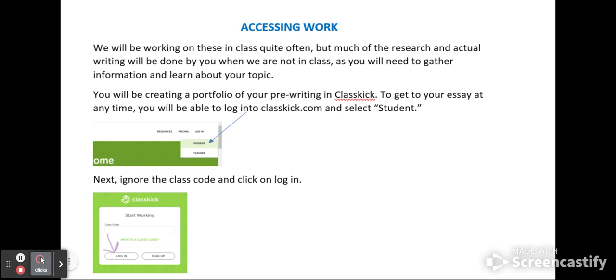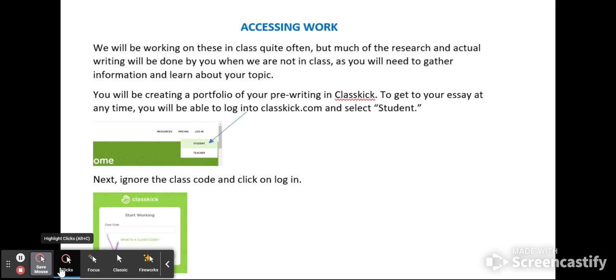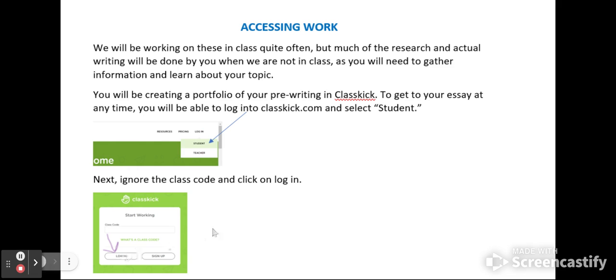Go to where it says Login. I think you're seeing what I'm seeing. Let me make sure I've got my mouse here. You're going to go here to where it says Login.